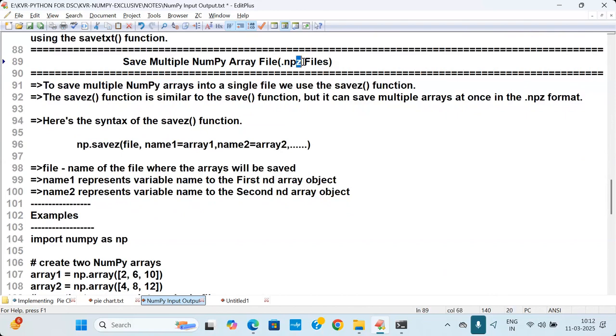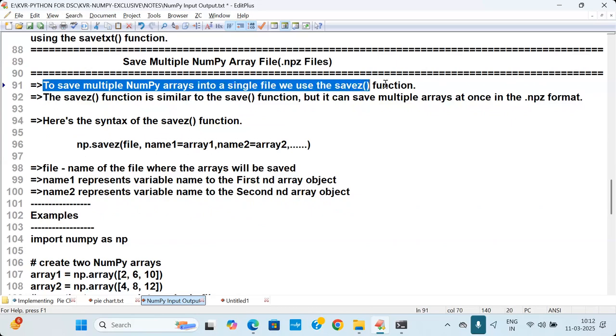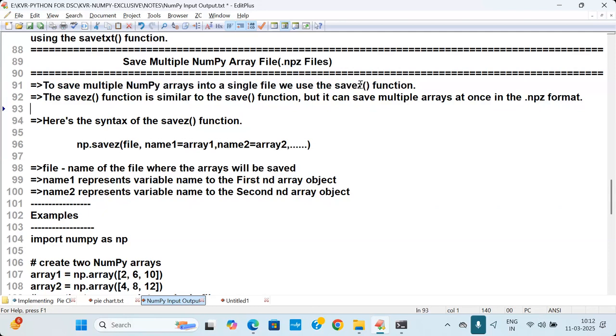What is that extra z? It's called zipping. What do you mean by zipping? Multiple files will be compressed together. To save multiple numpy arrays into a single file, we use the savez function. That z stands for zip. Zipping means compressing together. Even in Python, I mentioned the zip function. Do you remember that?